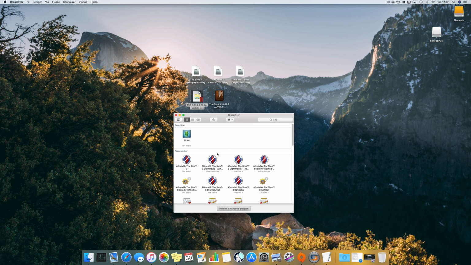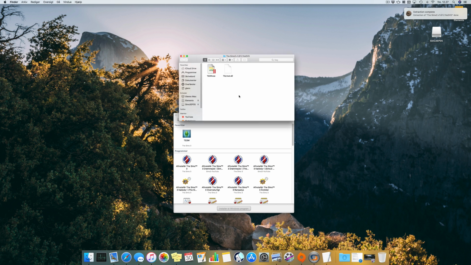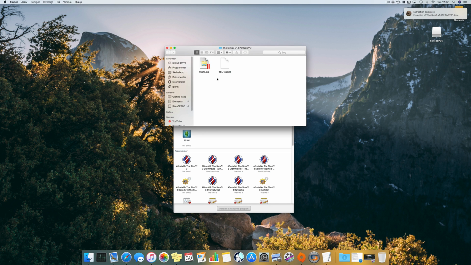Once you have done that, we're ready to crack the game. So I'm just going to unzip this file. There we go. And in here we have two files. These are the two files that are going to crack and remove the DVD and Origin dependencies from this game, so that we can play the game without Origin and without having a DVD in the computer.